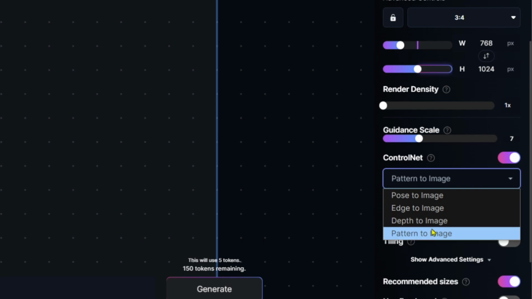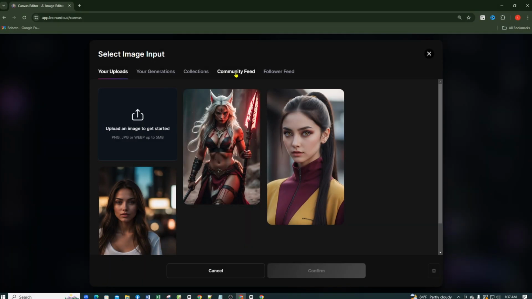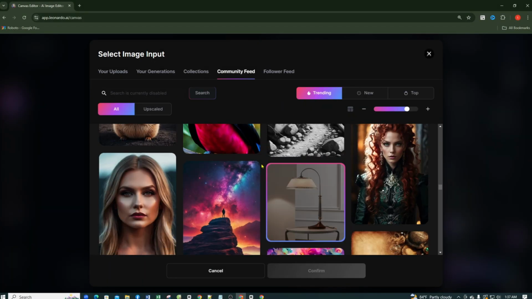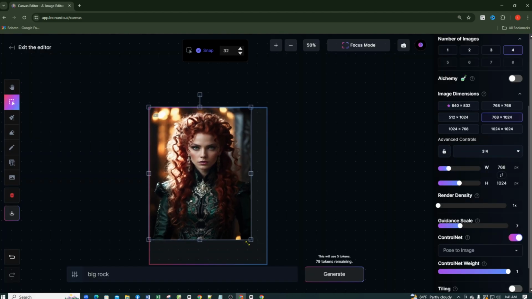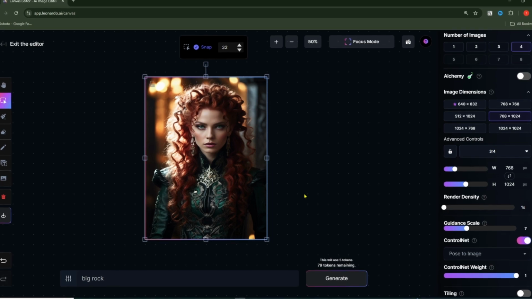To start, I'll choose Pose to Image, which means the AI will recognize the pose in the image we upload and keep that pose in the new image we want to create. Now I'll upload an image from the community and select one I like. I'll adjust the size to fit the frame. As you can see, the girl in the image is facing straight ahead.